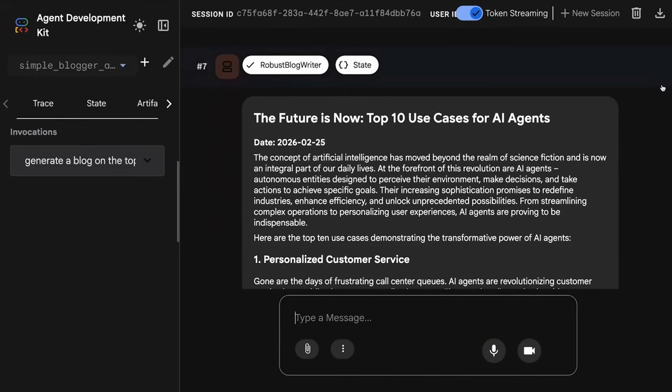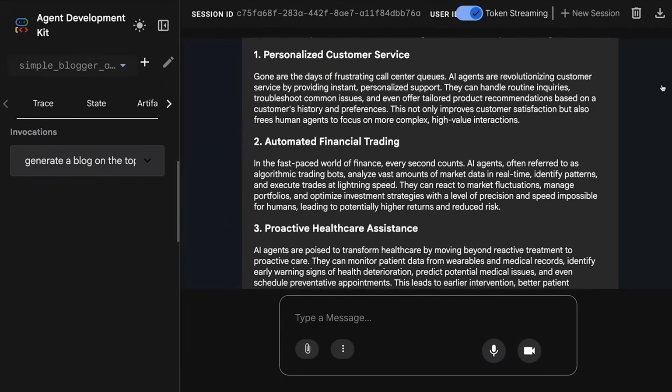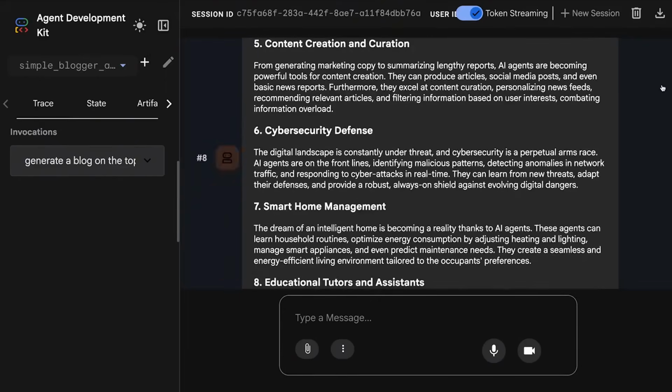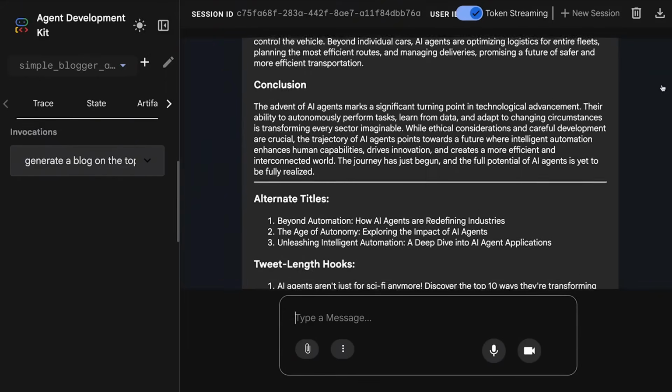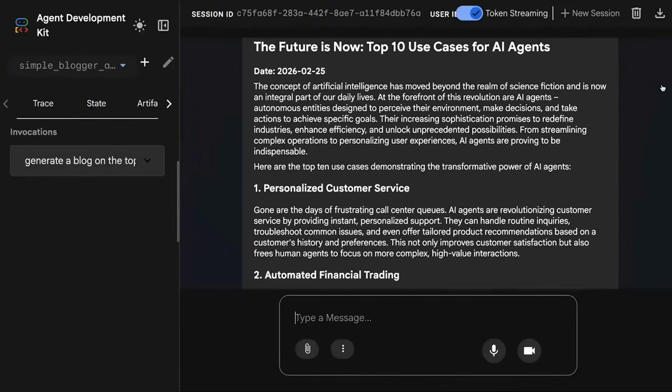Your sub-agents will then work together to create a blog post. And that's it. You've built and run your first AI agent with Google's ADK. We started from the idea of what agents are, then walked through the code step by step, and finally saw it come to life in terminal.